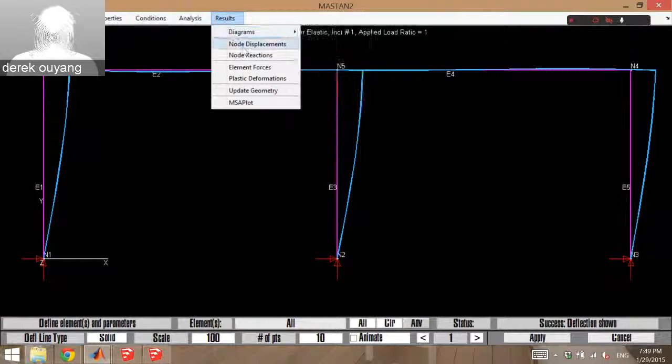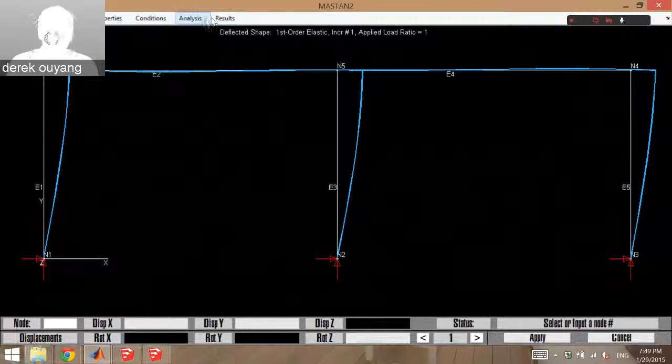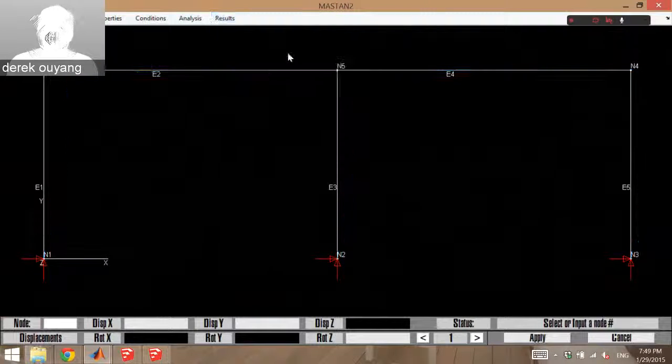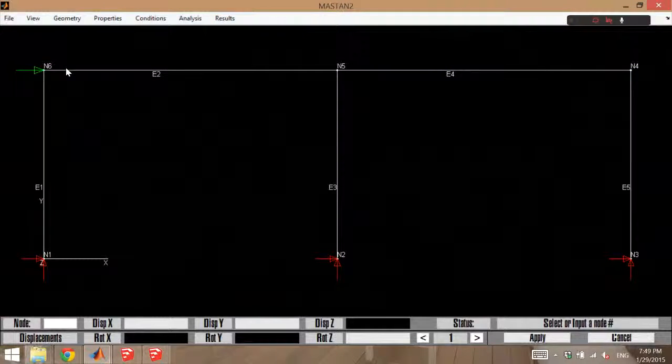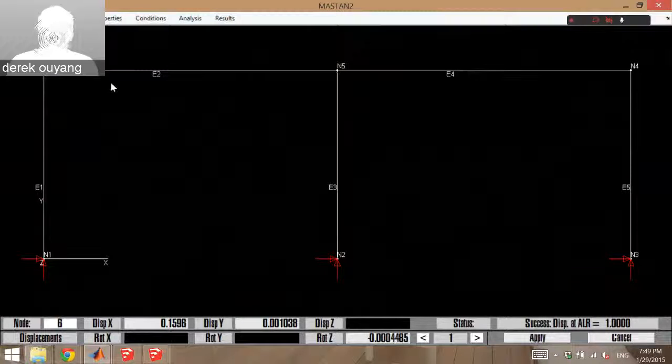So what's really going to be beneficial for you is node displacements. When you click on node displacements, you can then just inspect individual nodes, right? So you might want to know how much the story drift on the structure has become. You can click on any of these nodes up here, and the number you really care about is this one right here, 0.1596 inches. Right.